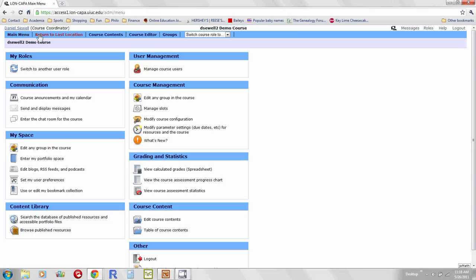Okay, so up here, you've got your most common things that you'll choose. Mainly your course editor, your course contents is the main things that you'll be selecting. The course editor is essentially where you build your course. It's like your My Computer of Lon-Capa.